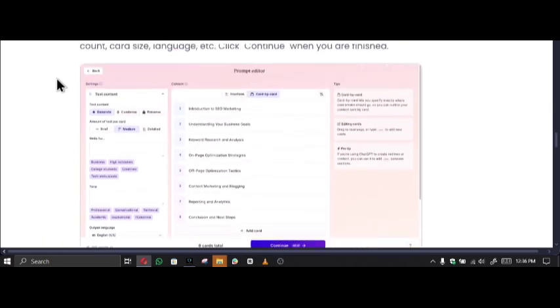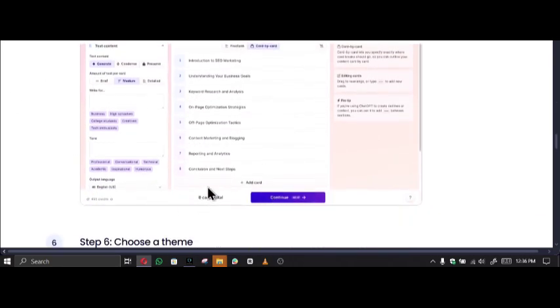There it is. This is the prompt editor. Once you're through, click on continue.